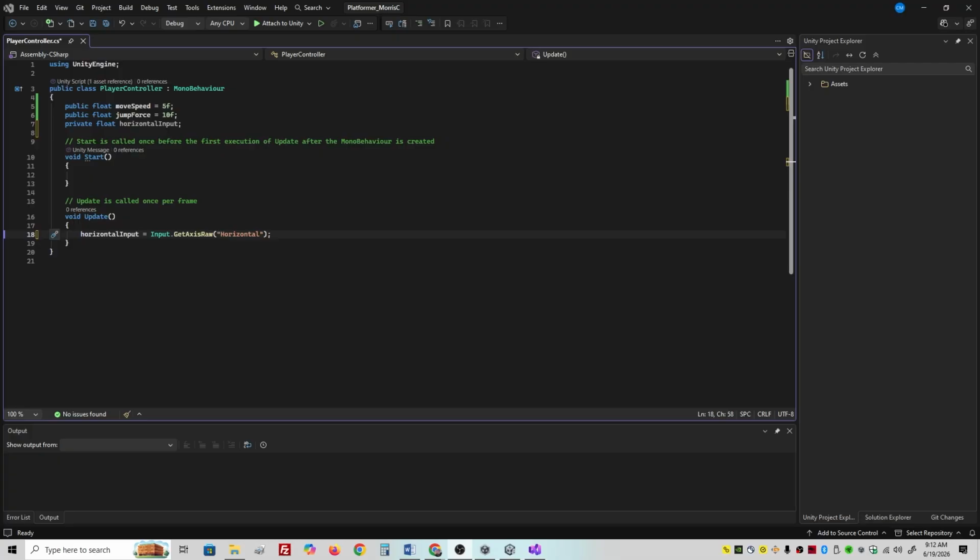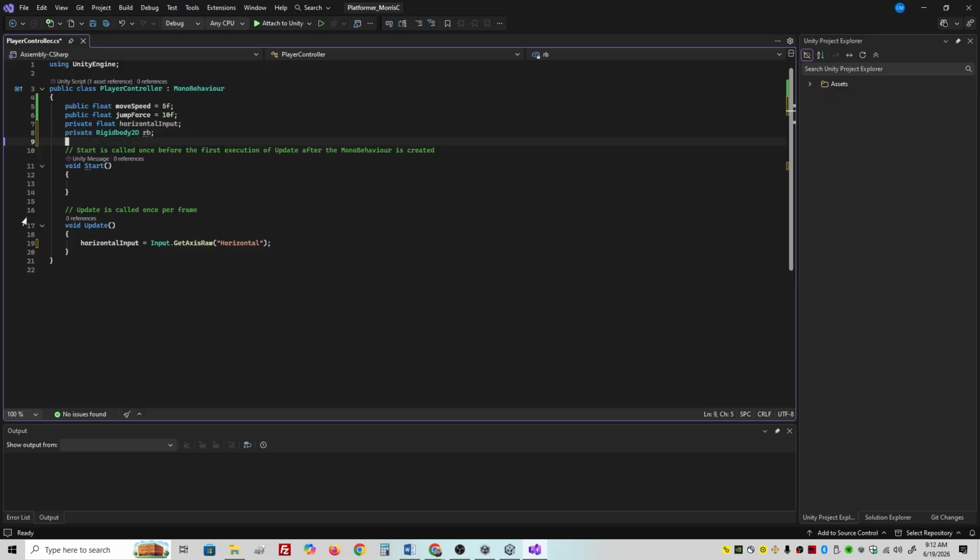We now know when the player wants to move, but how do we physically push the character? We have to tell our script to talk to the physics component we added in video 3. At the top, under your input variable, type private Rigidbody2D and give it the name rb. rb is just a quick name that we are giving it.